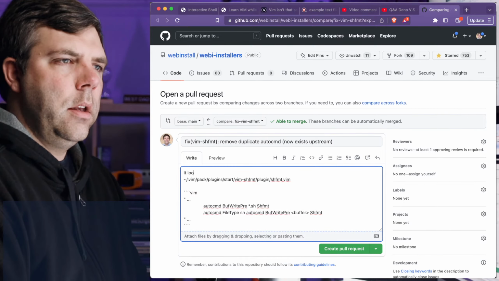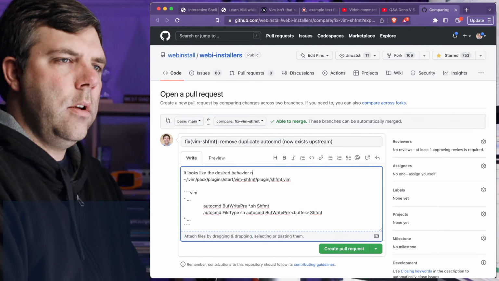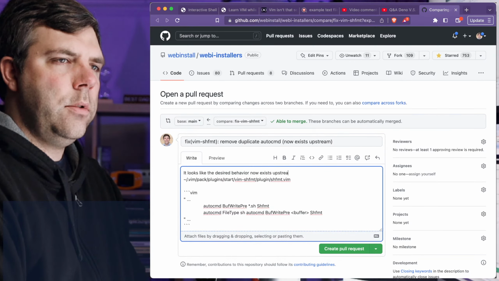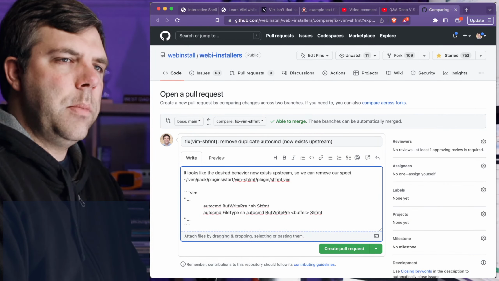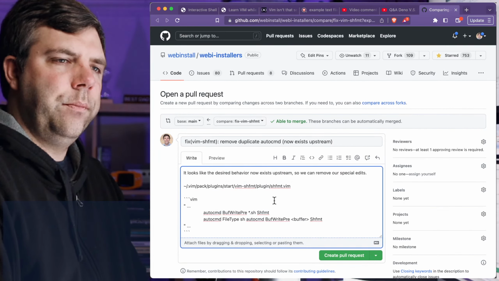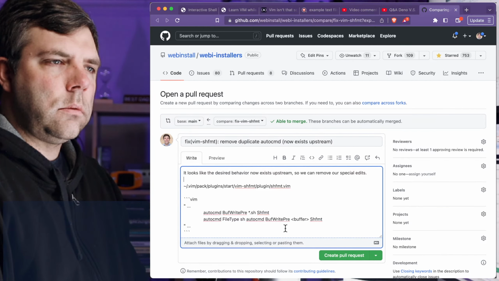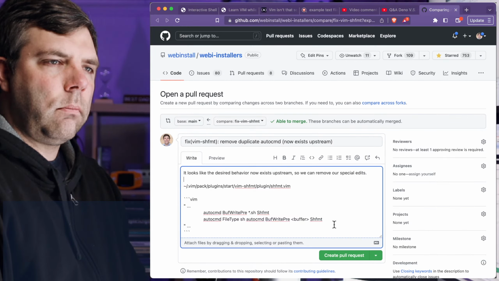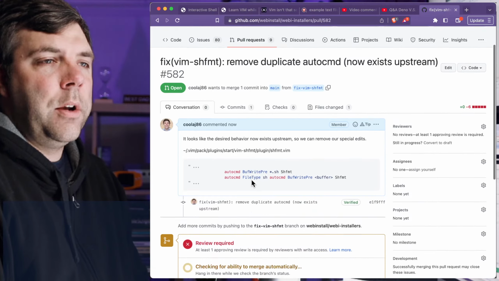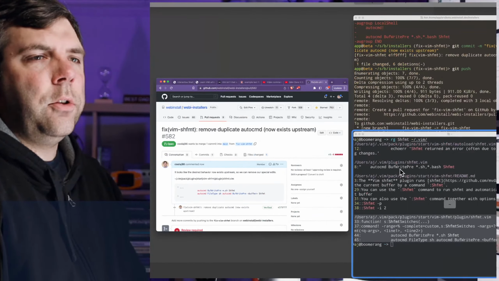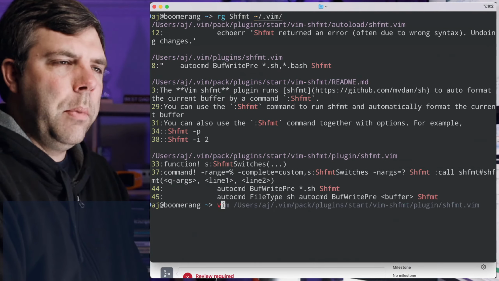Okay. It looks like the desired behavior now exists upstream, so we can remove our special edits. And I just need to check for the same thing with the prettier config. And maybe that'll work now too. It'll be interesting to see. I think that one's a little trickier. But this is what we're going to do.